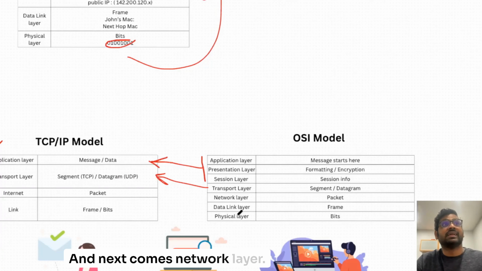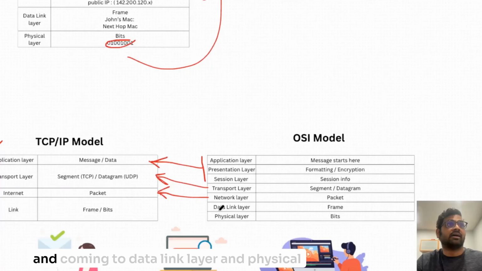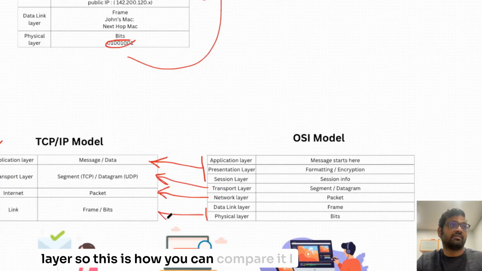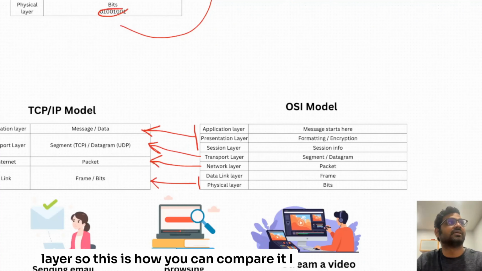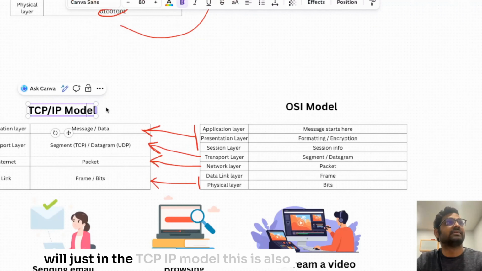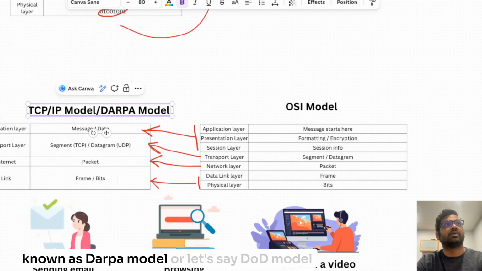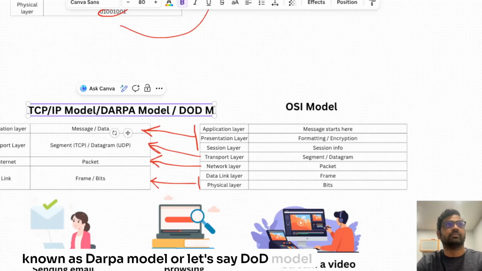And next comes the network layer. The network layer has been changed to internet. And coming to the data link layer and physical layer, these two have been assigned as the link layer. So this is how you can compare it. The TCP/IP model is also known as the DARPA model, or let's say the DoD model.